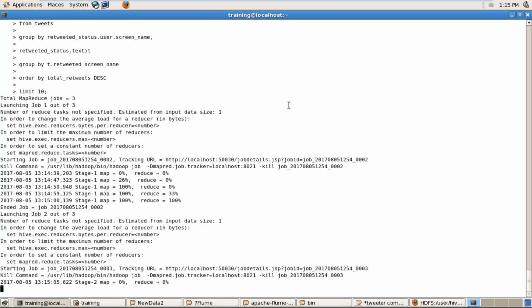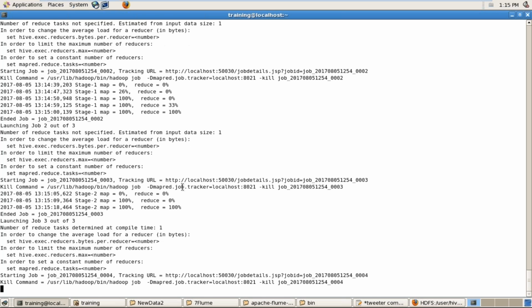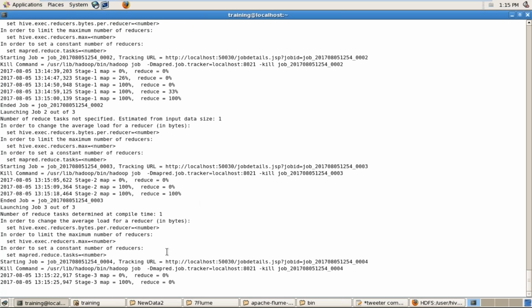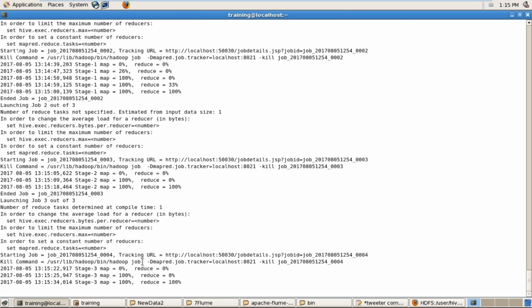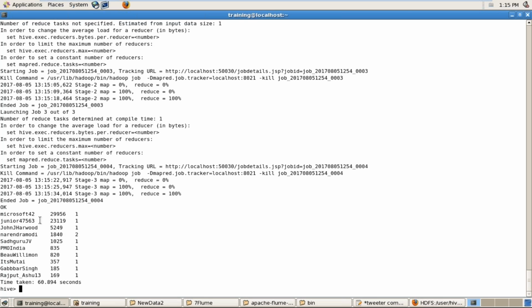This is how we do Twitter analysis using Flume and Hive. Okay guys, if you have any doubts, you can comment, or you can mail, or you can contact me in this session. Still executing.